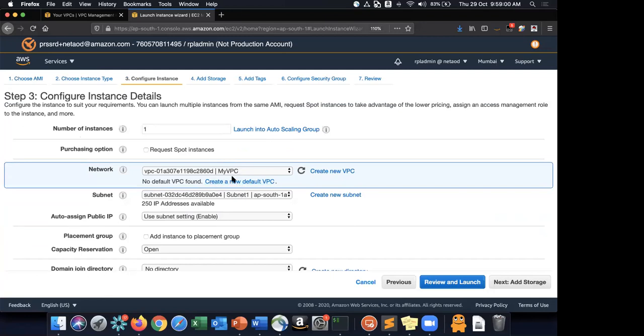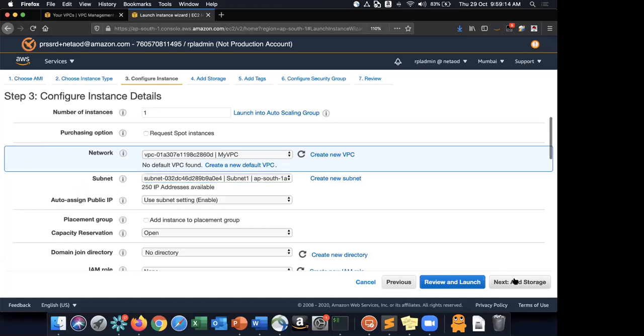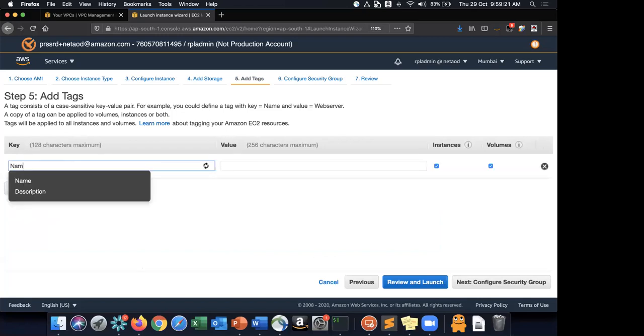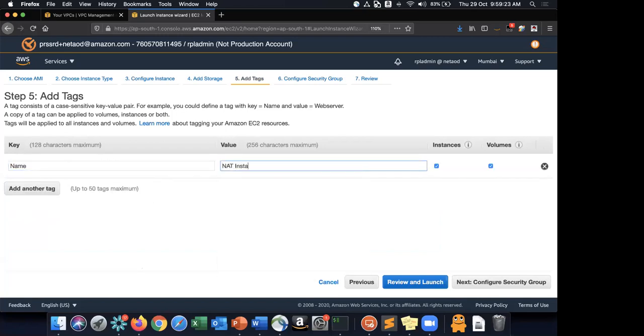Okay, so now select the VPC. And here, most importantly, you have to select the public subnet. You have two subnets, right? Private and public subnet. Use the public subnet and auto-assign public IP, because your NAT instance should have a public IP associated with it. Next, add storage, leave it default. Tags, I'll just give a tag as Name, NAT instance.